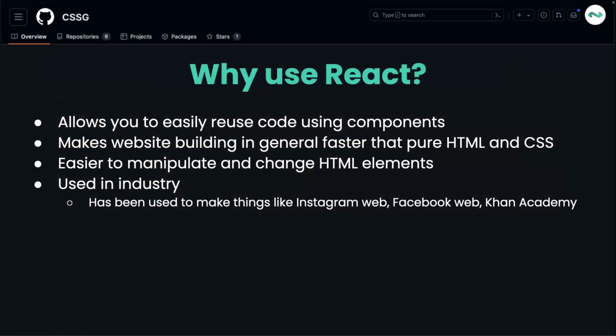Okay, and these are just a few reasons to use React, but for the most part, it's because of those components. They make it very helpful to do different things without having to write the same code over and over. It also makes website building in general faster because you don't have to write those things over and over and change out information like you would with pure HTML and CSS. And it's used in industry, which is important. Instagram Web is made from React, Facebook Web, Khan Academy, various different things.